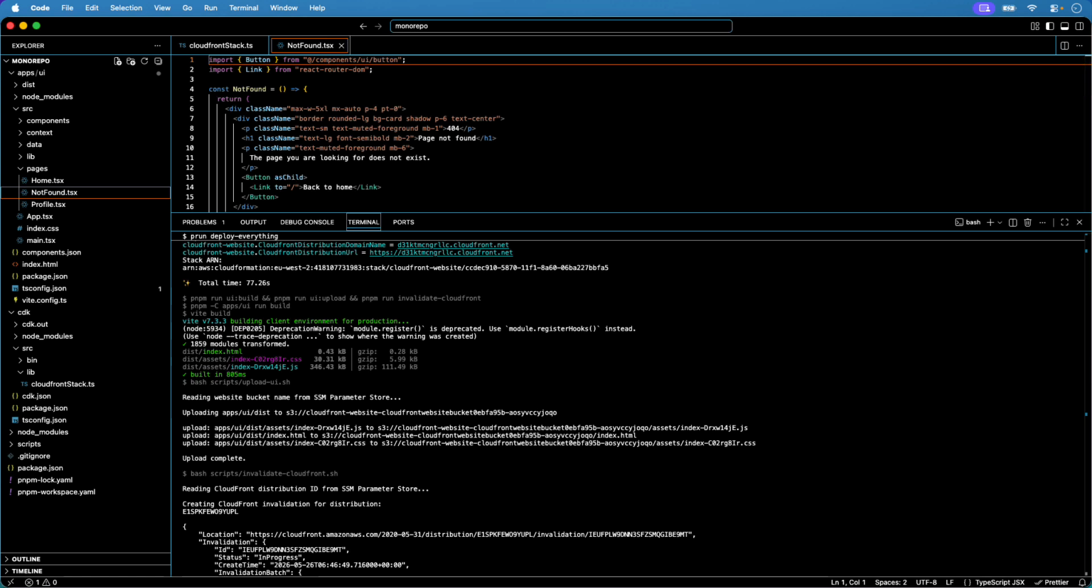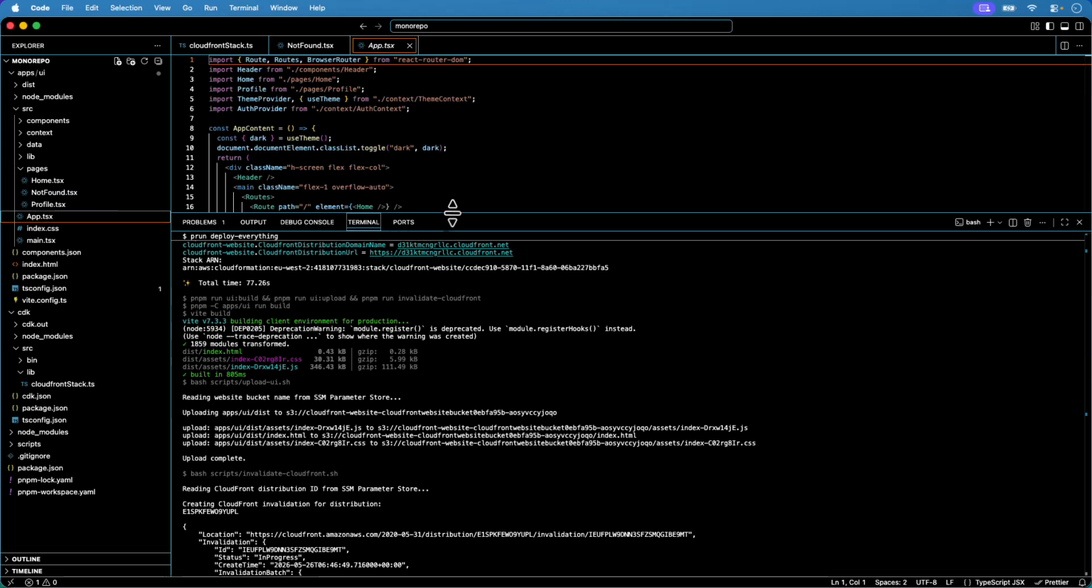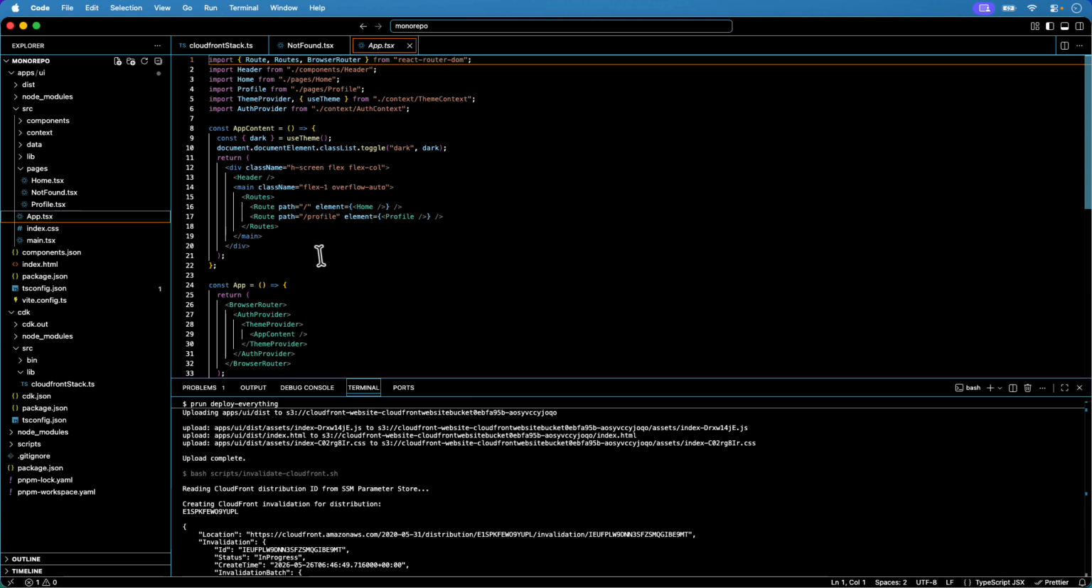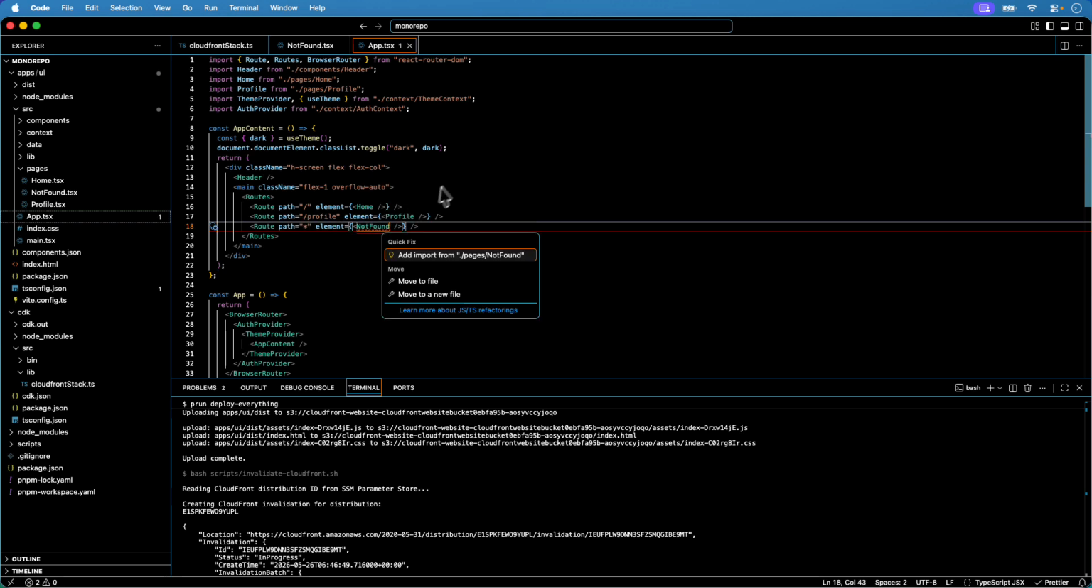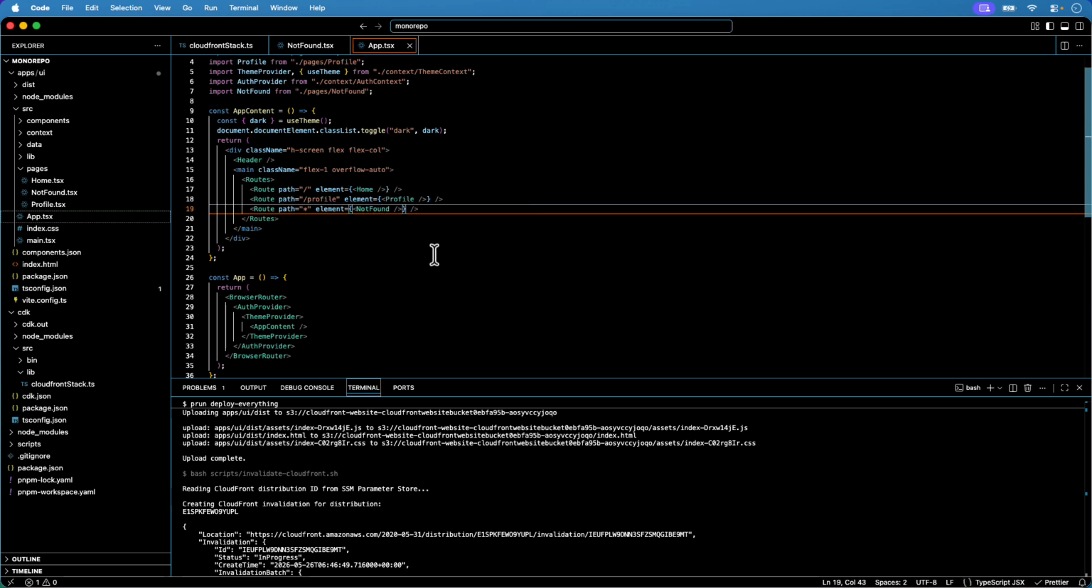And then I need to go to my app.tsx over here and basically say if the user routes to a page that we're not sure of, then go and display that not found page. So I'll put that in here. So basically any other page, go to display not found. I need to import that.